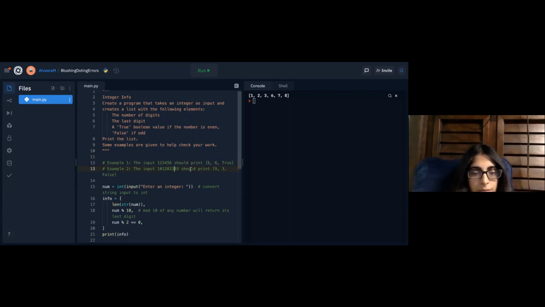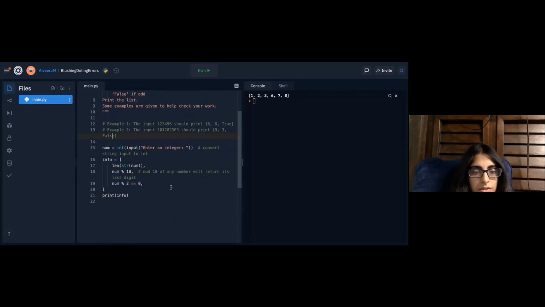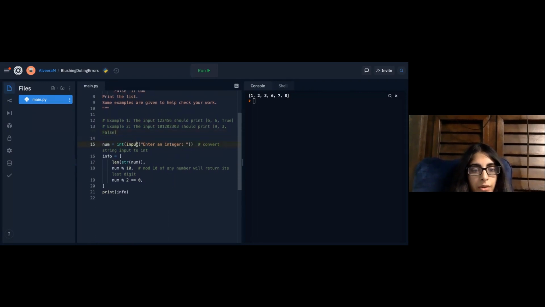This is basically a similar example. 9 digits, the last digit is 3, and it is odd, so it's false. So what we're doing here is we're taking an input, and remember that whenever we input, we're getting a string. So we have this int over here, and we're casting it to an integer type. So we're converting our string input into an integer. This is important, because we can't use strings in math calculations, like I said before. So I take my integer, and I turn that string into an int.